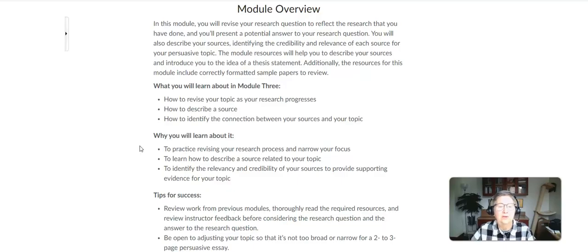So understanding how you can communicate to a reader or an audience a description of your source and how it relates to your topic. That's important to do for a number of reasons. First of all, to indicate that you've actually read it, but also to share information with a potential reader or audience. And then finally, to identify the relevancy and credibility of your sources to provide supporting evidence for your topic. It's important that you be able to evaluate your sources in terms of both credibility and their relevance to the particular project that you're doing. And we'll discover more about that as we work through the assignment this week.